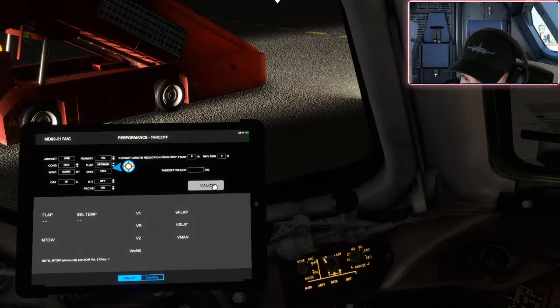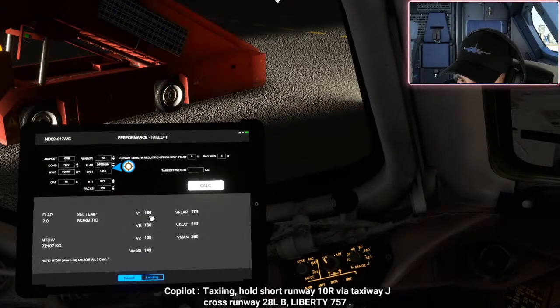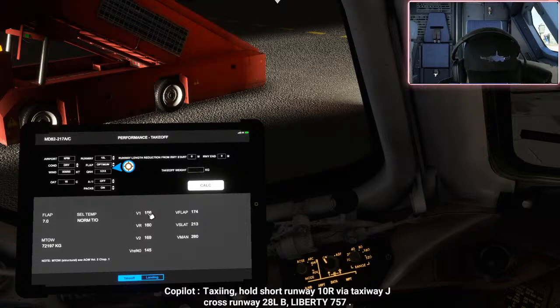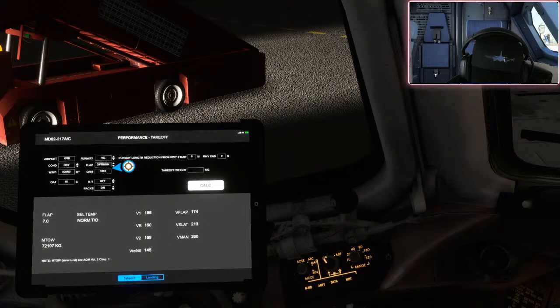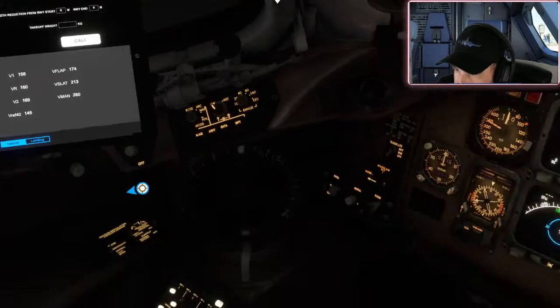Enter. Calculate. Taxiing, hold short runway 28 left, Bravo, Liberty 757. Boom, there's our speeds. Let's write those down. 156, 160, and 169. Alright, and our flaps are going to be set at 7 degrees.